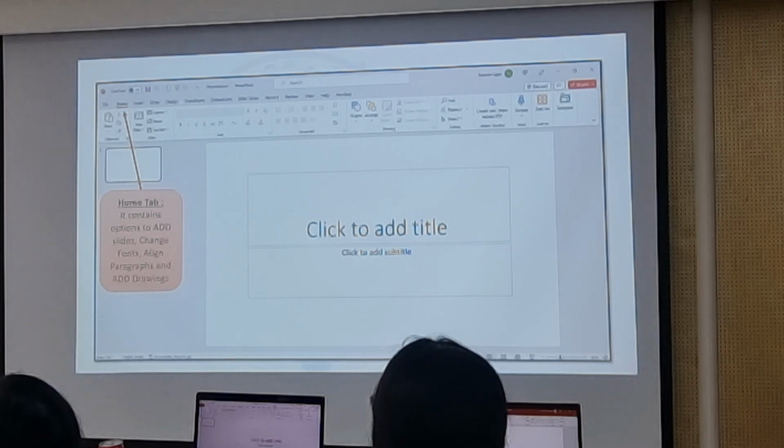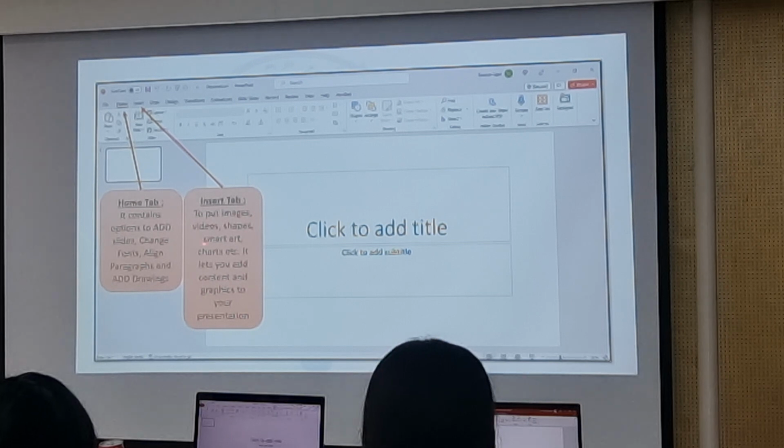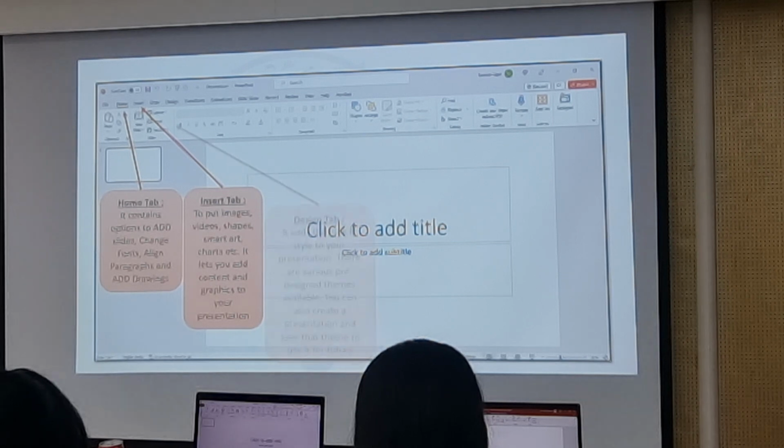Do you think all the other ribbons are the same or they have different options under them? Different. Let's go to insert. What does insert have? To put images, videos, shapes, smart art, charts, etc. It lets you add contents to your presentation.